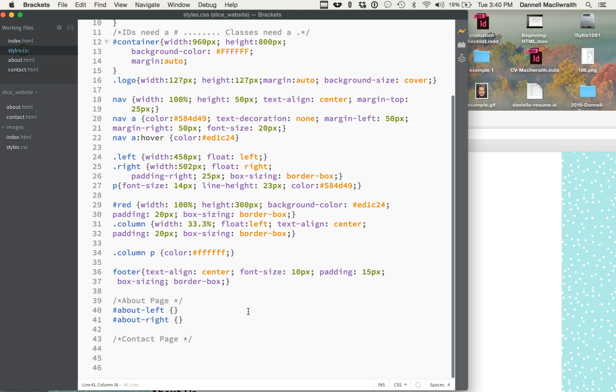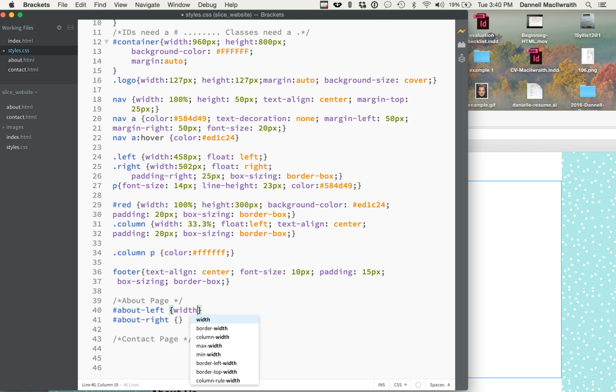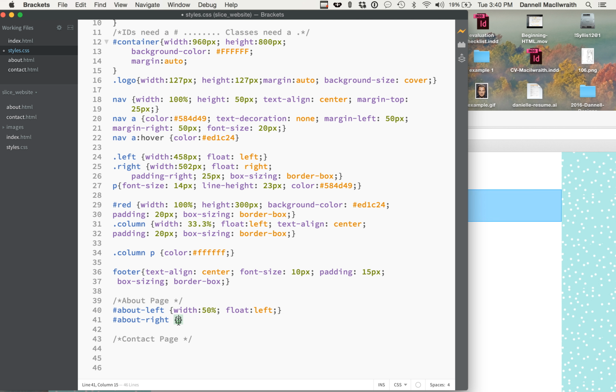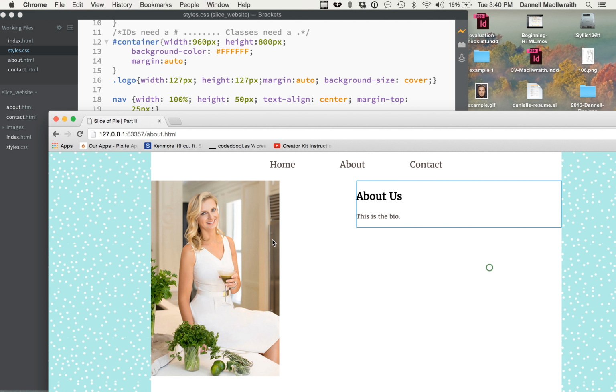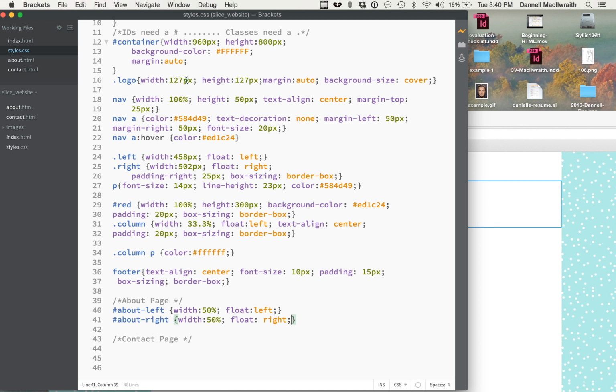So coming to the CSS here, I'm going to give both a width of 50%. And the left, I'm going to float to the left side of the page. And the right, I'm going to float to the right side of the page. You want to get into the habit of doing something and then previewing it. So that looks a lot better, but this is still touching.